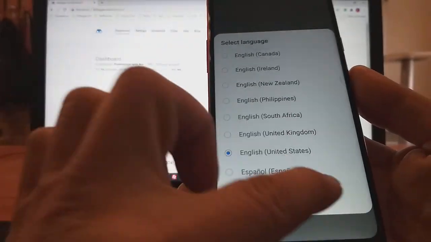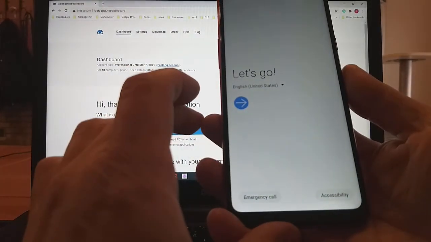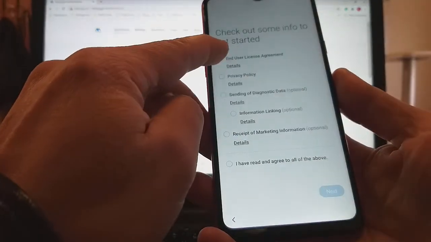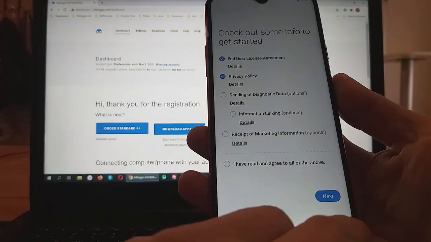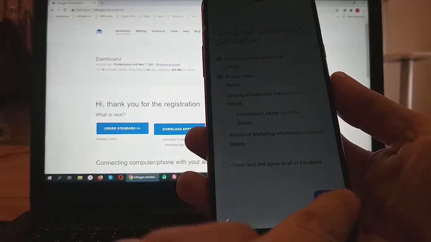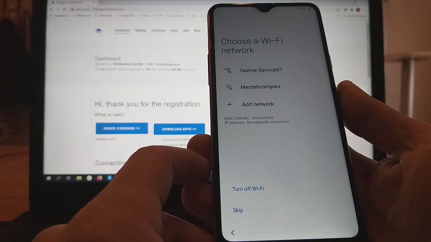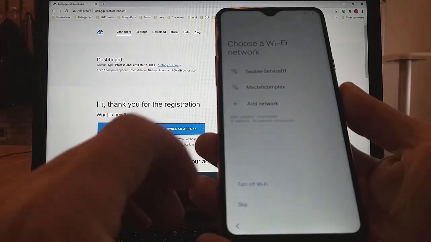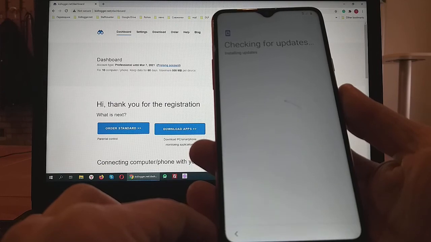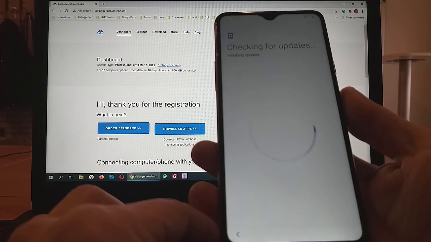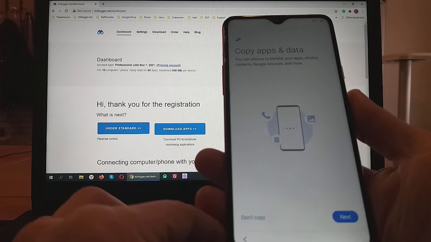United States, okay, and next, agree with two conditions and skip the connection to the network. We prepare the phone. I want to show you that this phone is new.